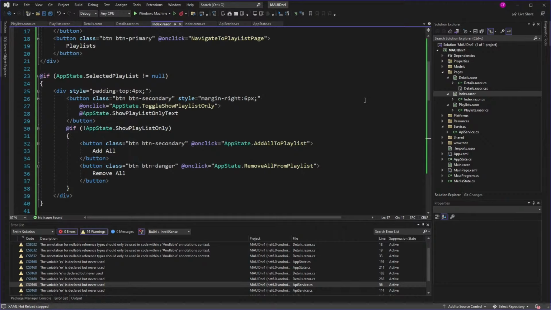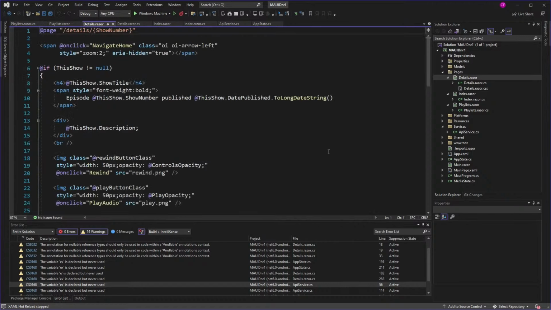We're going to modify the details page because the details page already has the code and everything to play. So we're going to change it up so it can play a playlist as well as a single show. That means in the playlist, after one finishes, it's going to automatically play the next one.